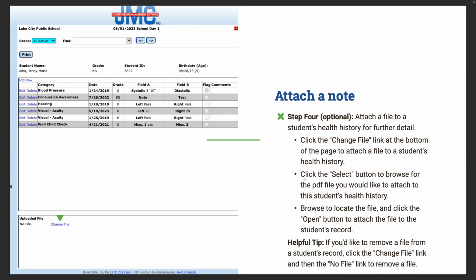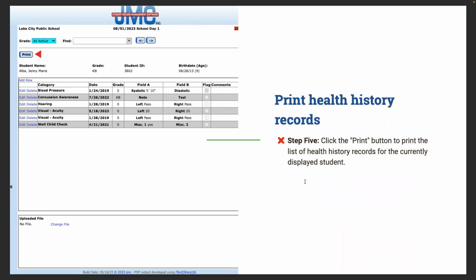Step 4, and this is optional, you can attach a file to a student's health history for further detail. Click on the change file link at the bottom of the page to attach a file. Click the select button to browse for the PDF that you'd like to attach to the student's health history. You can browse to locate the file and click the open button to attach it to that student's record. Helpful tip, if you'd like to remove a file from the student's record, click the change file link and then the no file link to remove it.